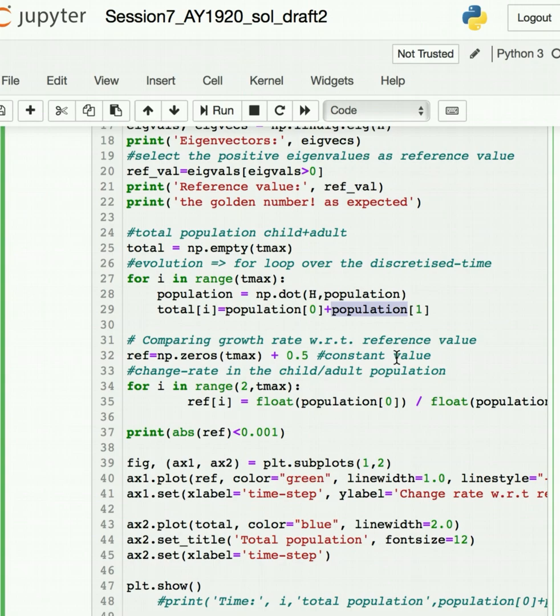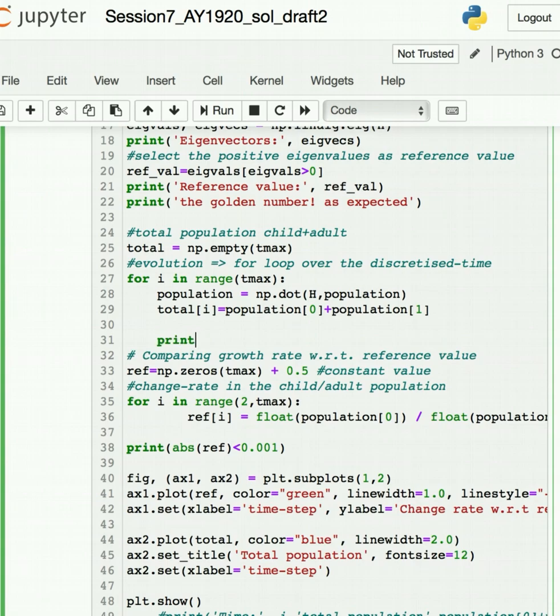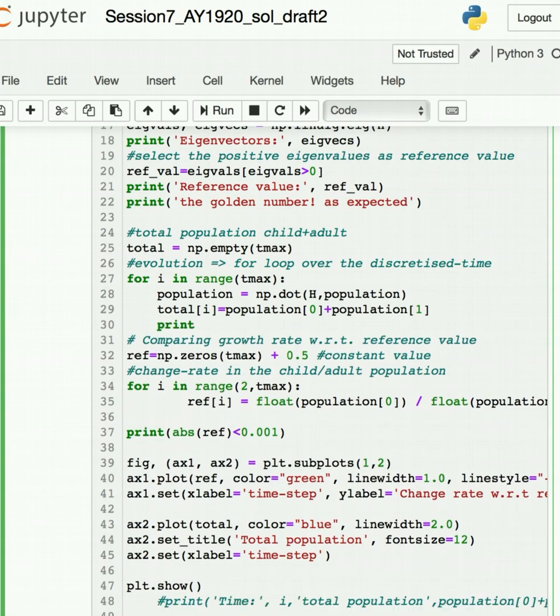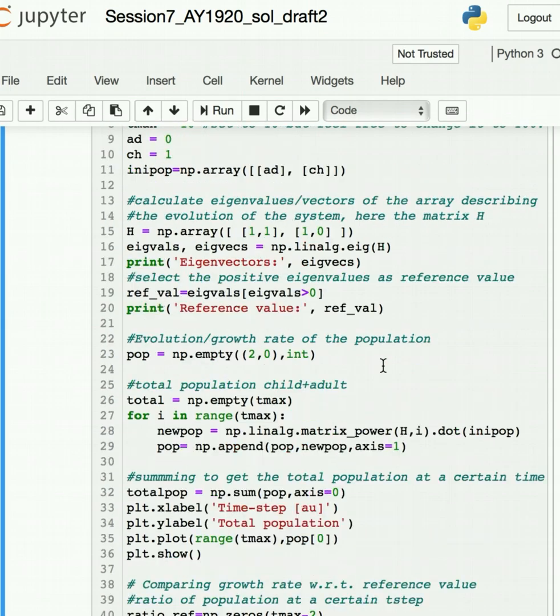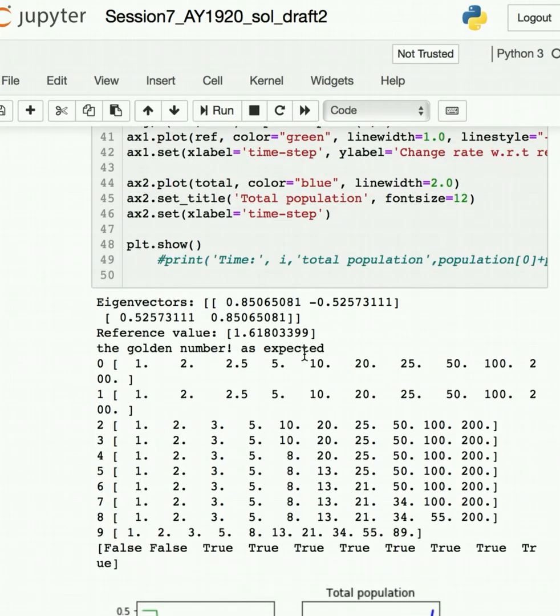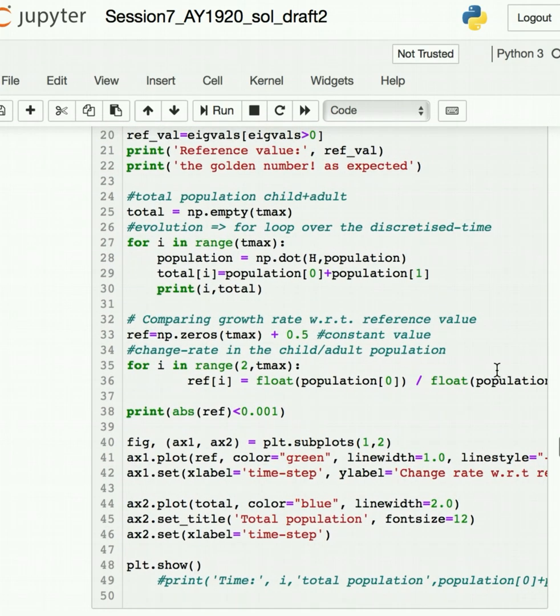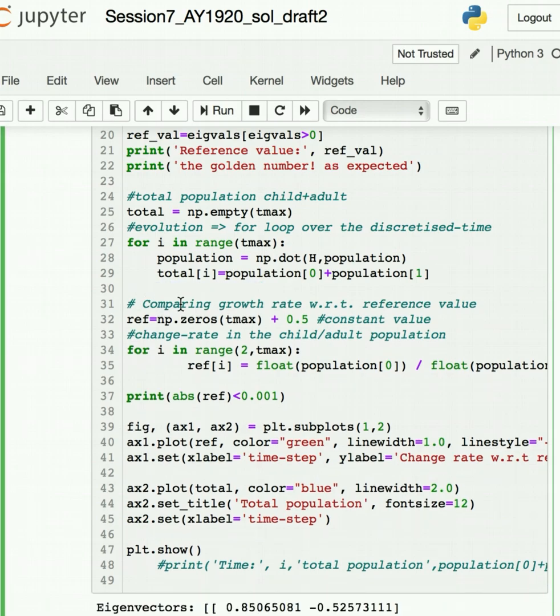Now we can also compare, and if we write it per each time step, here we will see our total population. Let's now compare the growth rate with respect to the reference value, the golden number that we have calculated before.